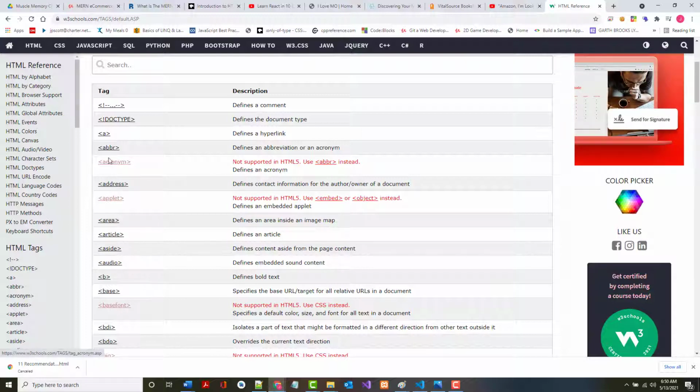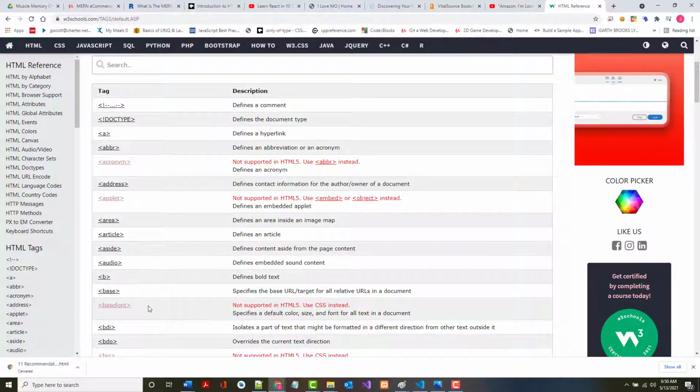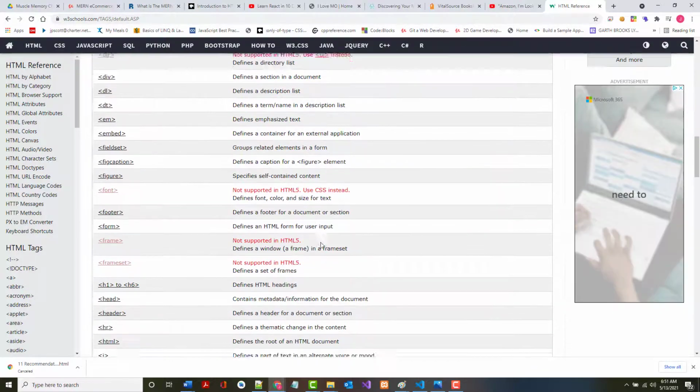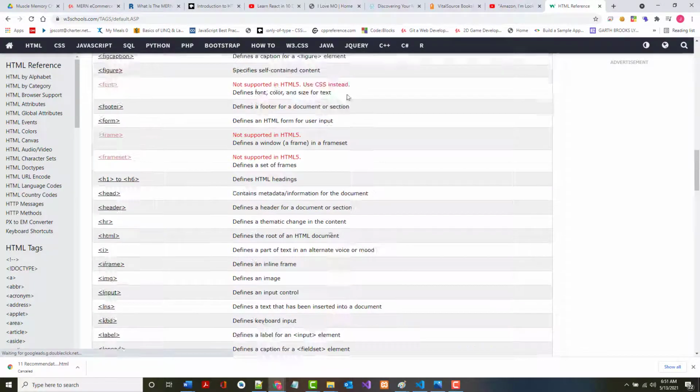So although you can still use acronym, applet, base, font, etc., they're usually going to tell you what you should use instead. So in other words, in all new development, you shouldn't be using any of these things that are here in red. Okay? All right.